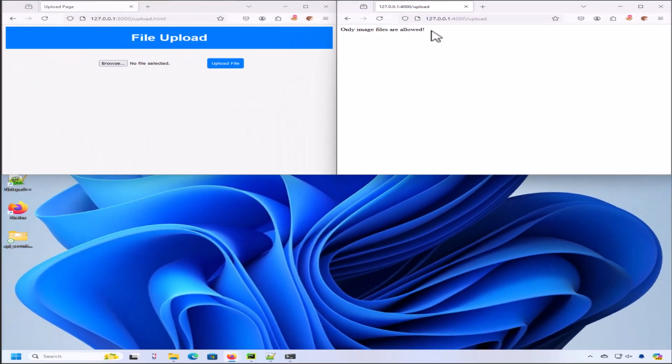And look at that, it tells us that only images are allowed. So all our fixes in the code are working. I hope you enjoyed this.